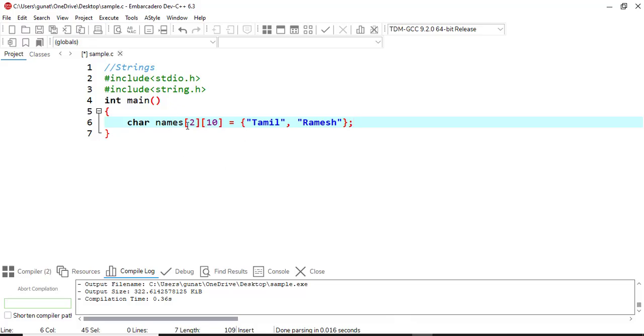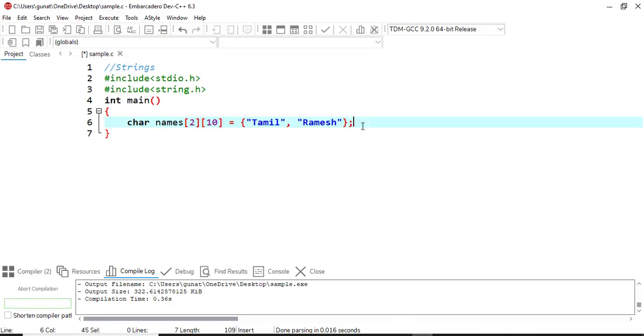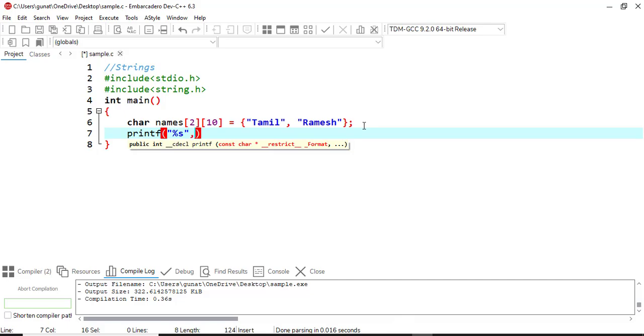because 2 rows 10 columns, but the memory will be allocated like this, the values will get stored like this. Here by default I'll have a null character \0 at the end. Let's print and check. So here I'm printing printf %s comma names of 0. When I give names of 0, what will get printed?